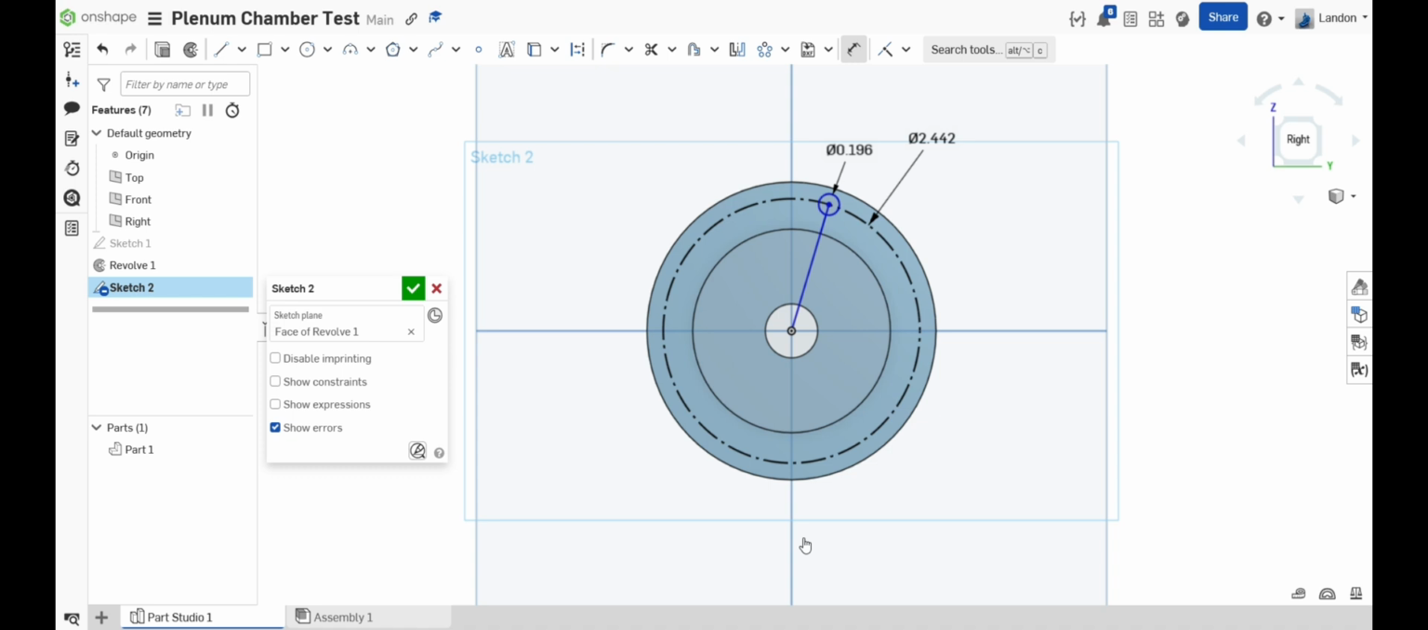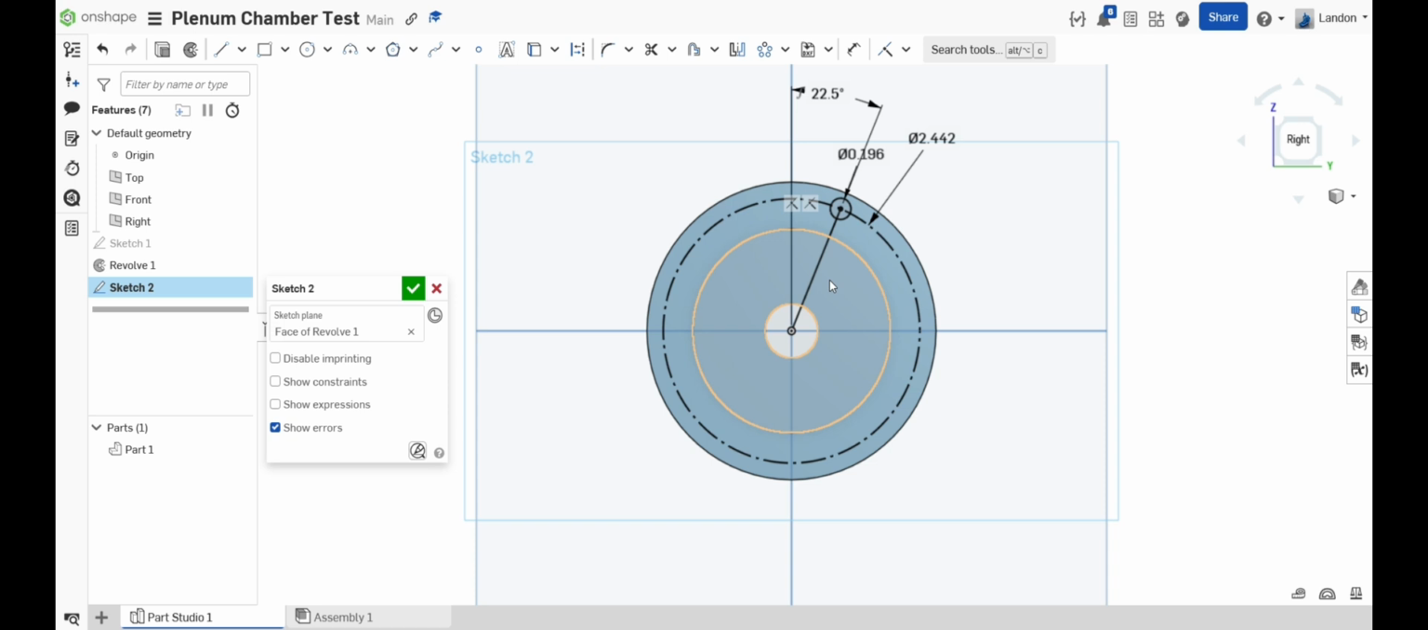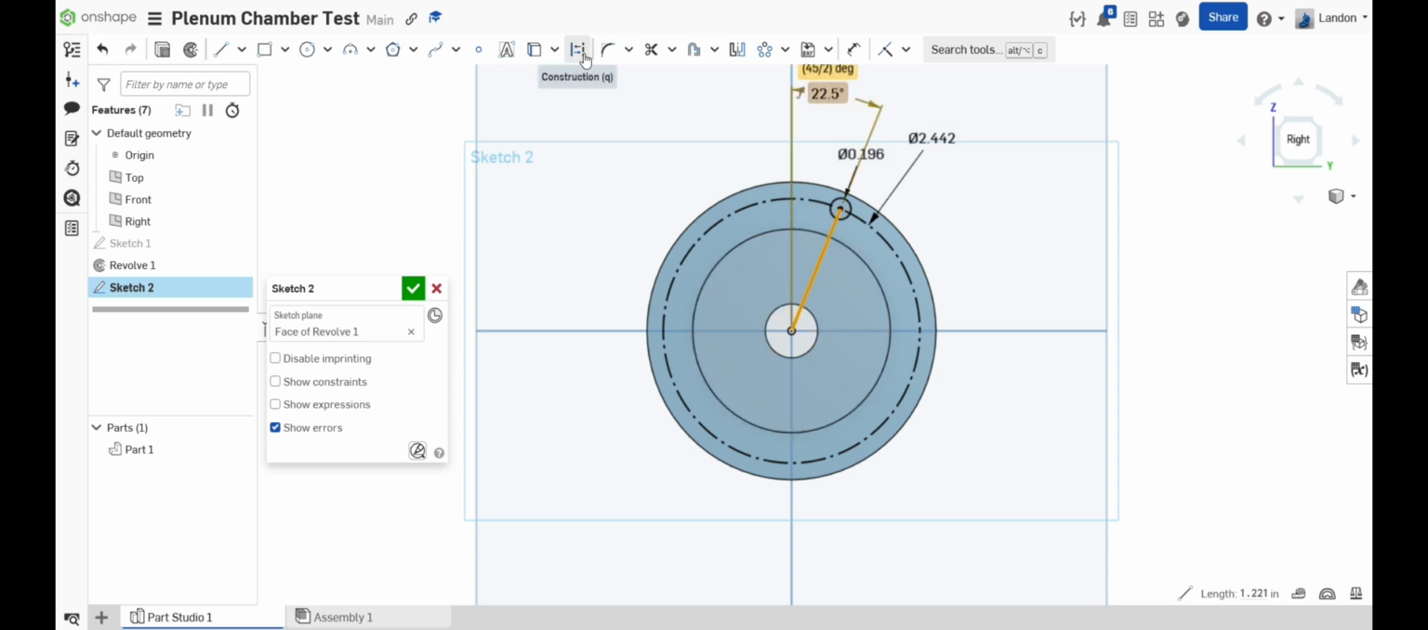In the drawing, there are 8 holes that are evenly spaced, which means this should be 45 degrees divided by 2. Let's go ahead and make this line as well a construction line. Go ahead and click on the circle and click Circular Pattern. There are 8 holes, and they're all equally spaced. Confirm the circular pattern.